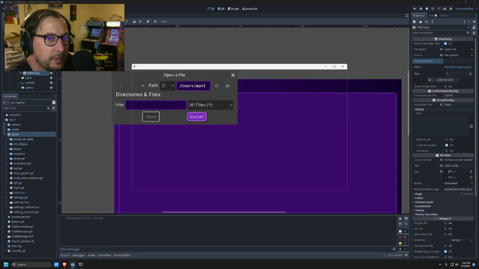Open a file. File mode. Access resources. User data. File system. Root subfolder. We don't care about that. Let's get rid of this, and we'll try it again. Wow, is this really... Wow, that leaves a lot to be desired. Man, that's embarrassing.